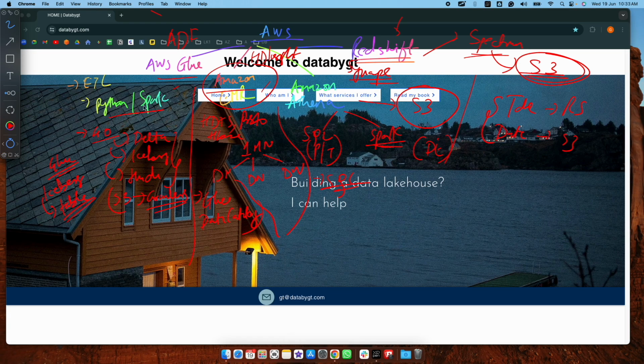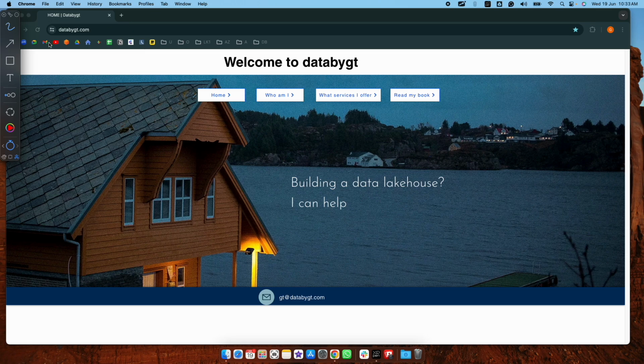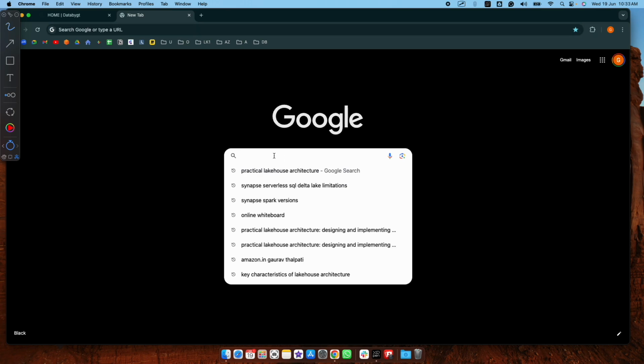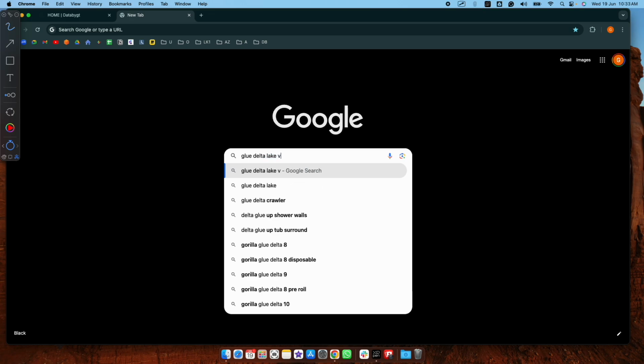Coming back, I will quickly show you what this whole thing is. Let me just clear all of these. I specifically wanted to show you the Glue versus the Glue Delta Lake version.